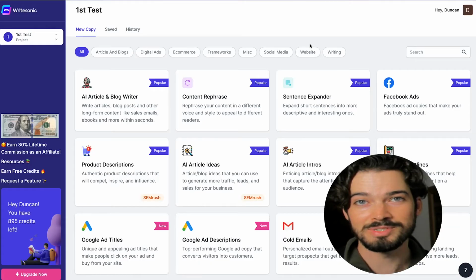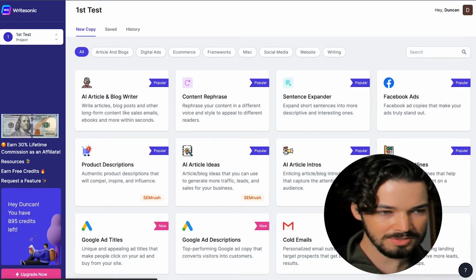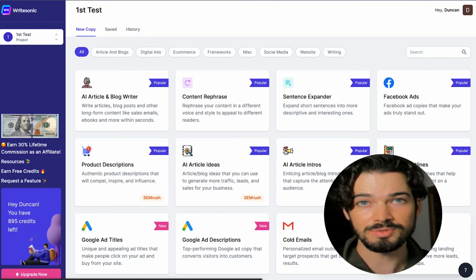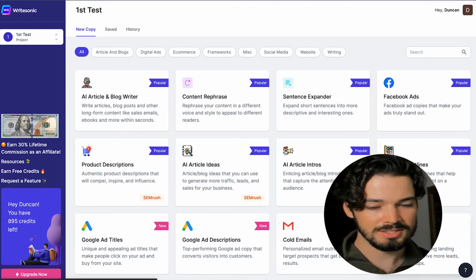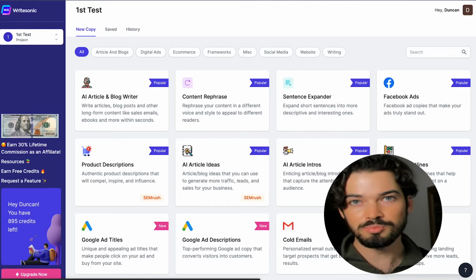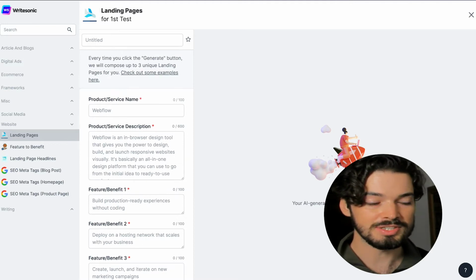First thing to do is head over to the dashboard and then select the landing pages tool. And now it's going to ask you for some more details about the product or service that you want to have a landing page created for. It's going to ask for the name of the product or service, a brief description of what it does, and then three features or benefits.